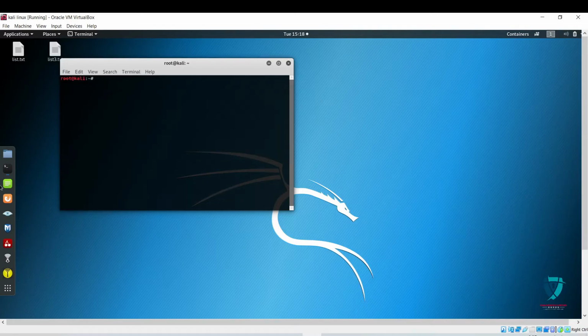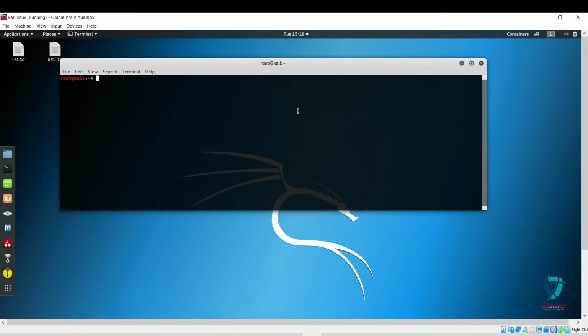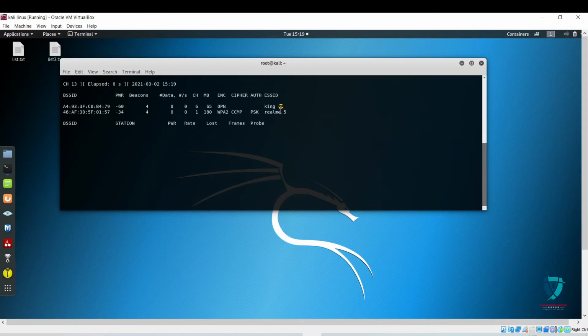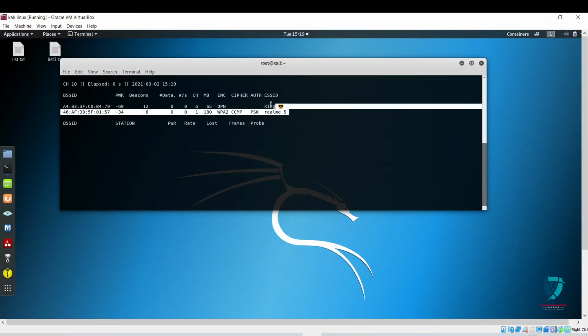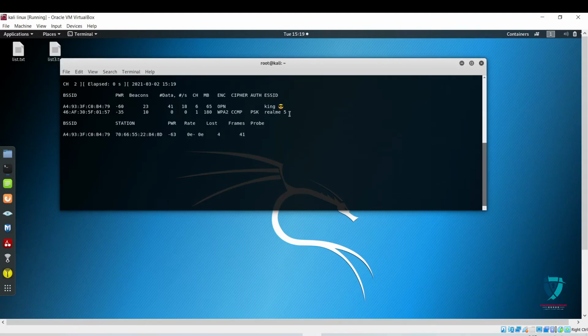Right now I am going to scan for access points and any Wi-Fi networks available, to check whether any Wi-Fi networks or access points are available around my network or not. So airodump-ng, and wlan0 is my network interface. Then I'm going to enter. So we can see here these two access points are available, and the names are King, which is one of the hotspots, and Realme, which is another hotspot, as you can see.